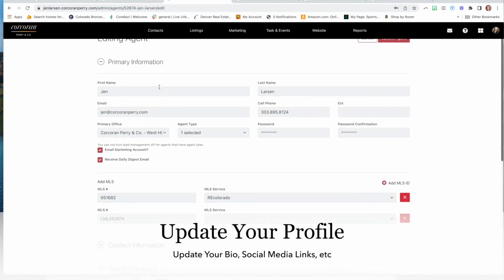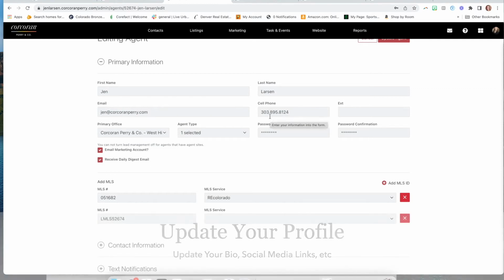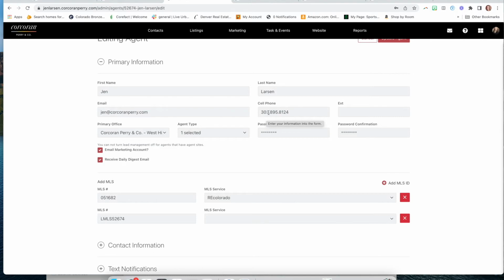So the first section just has your contact information, so make sure your name is spelled correctly, your email's in there correctly. For phone number, we prefer to have dots instead of dashes, so just put a period between the numbers here.